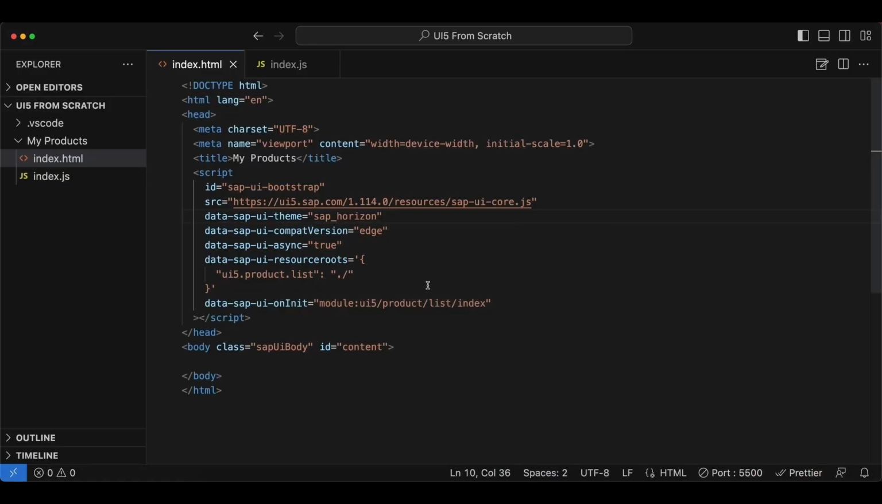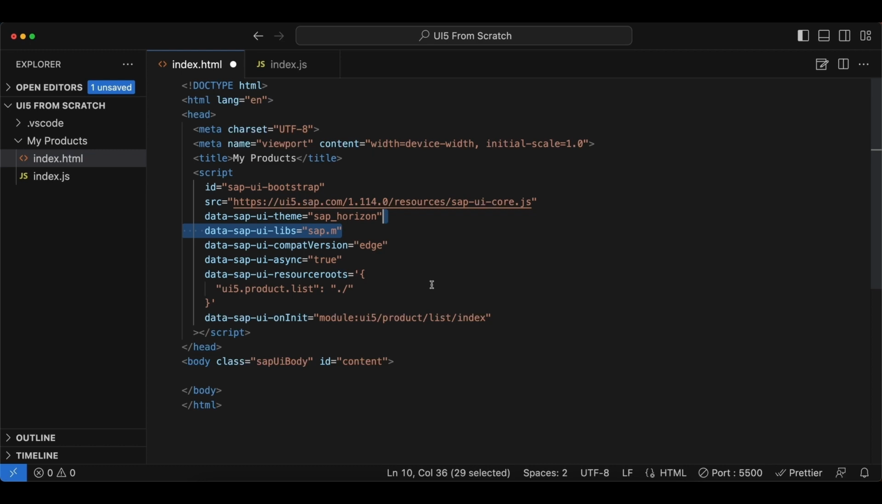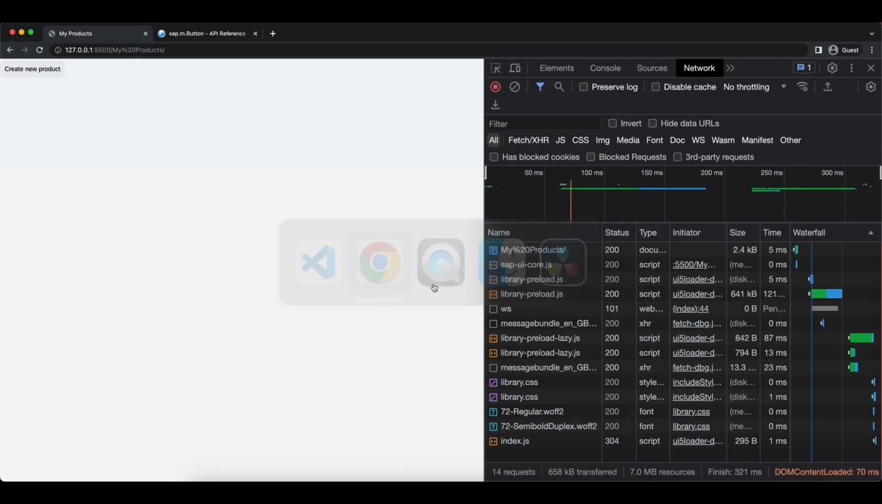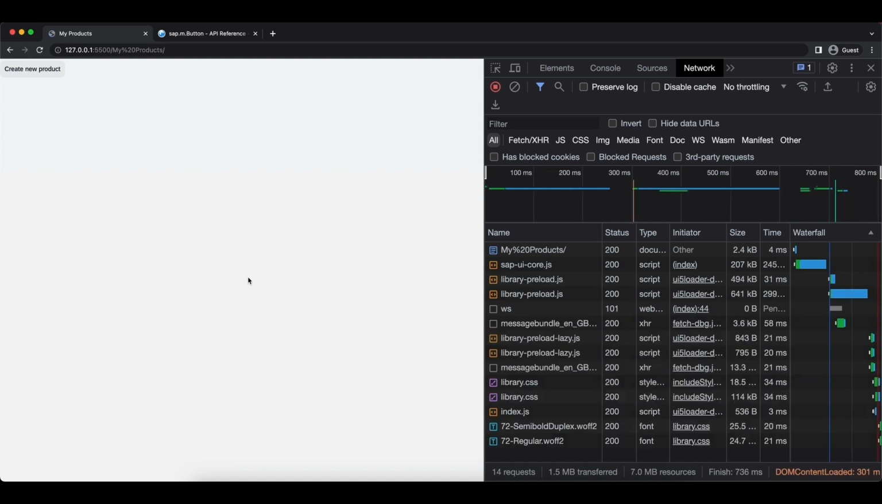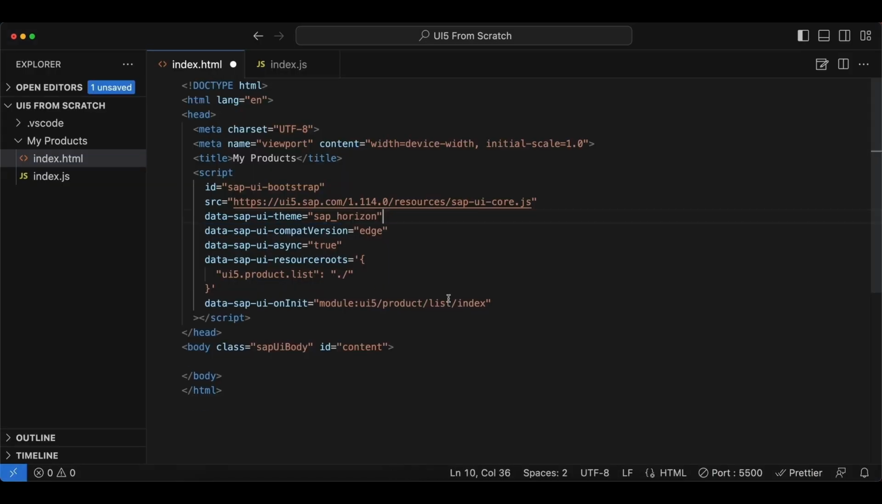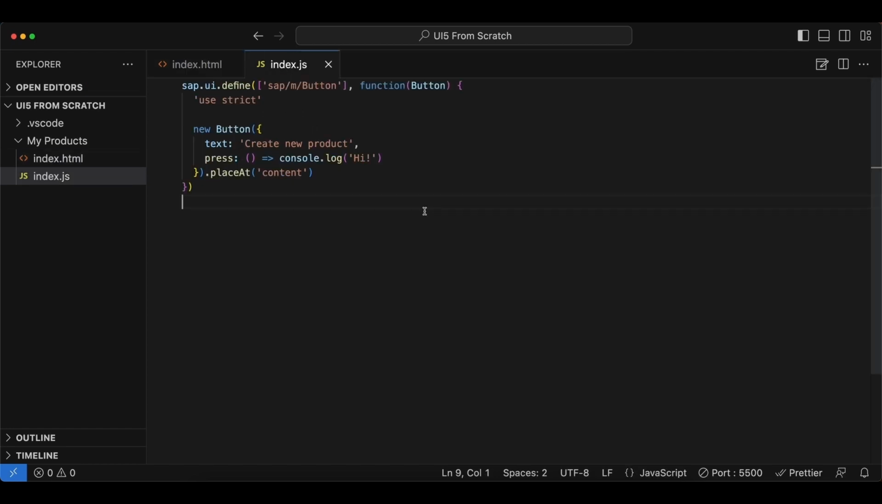And let's revert back to our library import, and now if we reload our page, we only see library-preload.js, and this is the whole sap.m library. And if we check the size here, it's way larger, 494 kilobytes. So let's remove this again, which means by switching to this module definition, we only import what we need.